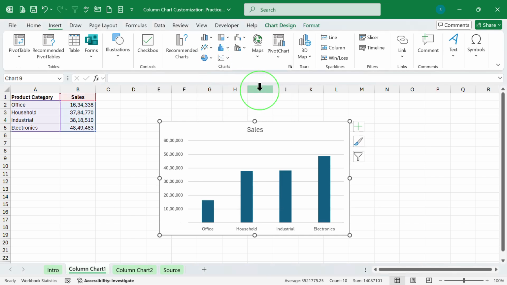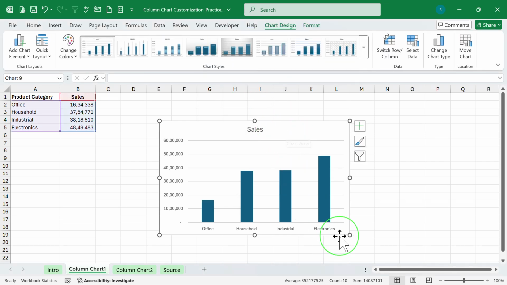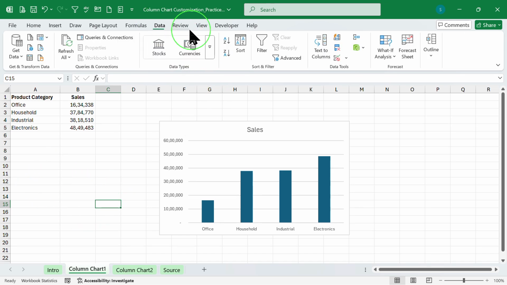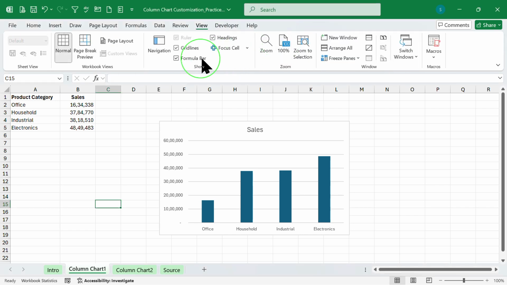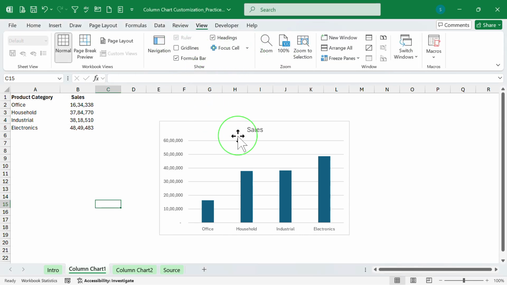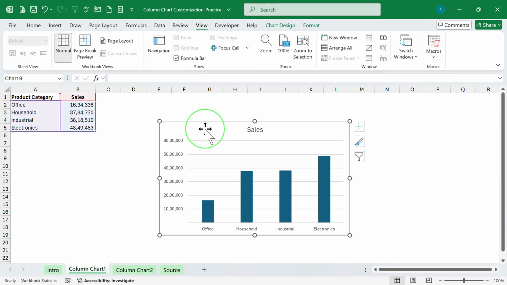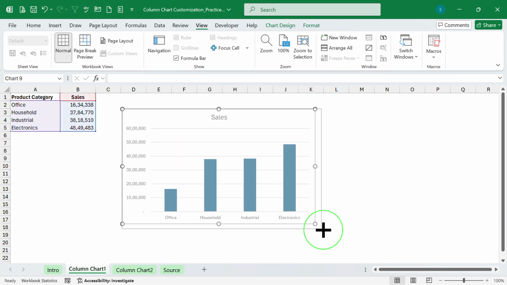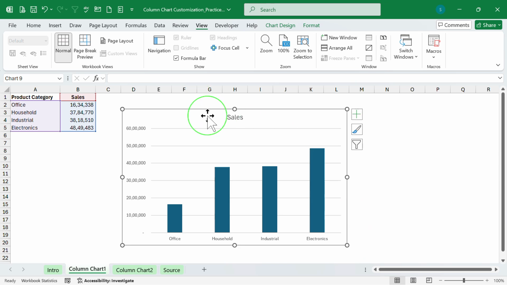So I'll click here. The column chart is included, and before I go ahead and do any formatting on the chart, I don't want these grid lines in the sheet. So I will go to the View tab and remove these grid lines so that my background is white and this looks good. Now I will move this chart a bit. I'll resize it a bit.